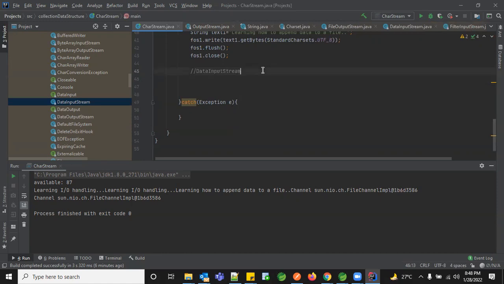So the main purpose is that you can read as per your data types. That is the reason we are going for the data input stream. Other than that, there's nothing more to add. So let's say, anyway, this is in the try block. So let me go here and create.